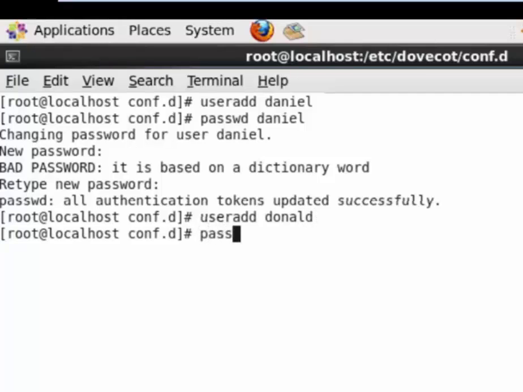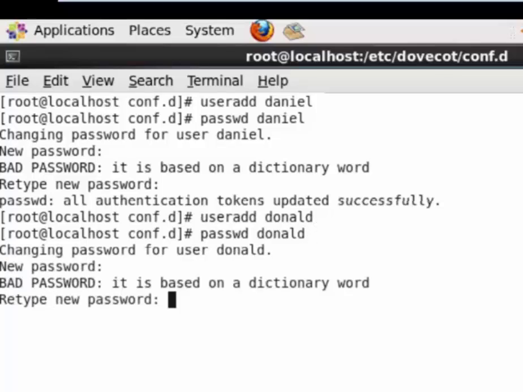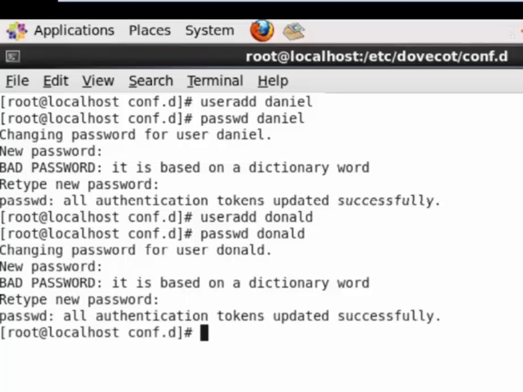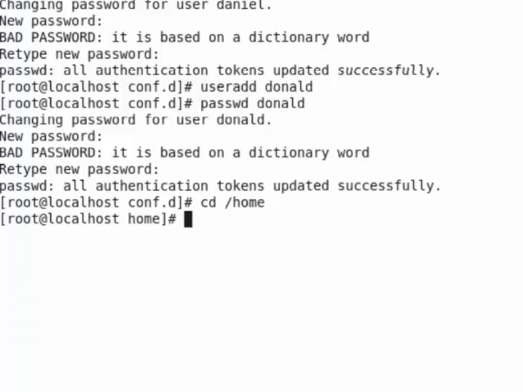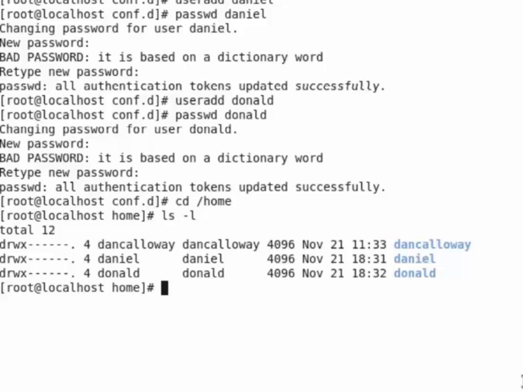Give Donald a password, and let's give him a password as well. Make it simple. Okay, so now I've got two users. If I change directory to home, you can see I should have two users now set up, one called Daniel, one called Donald, in the system, and we do.